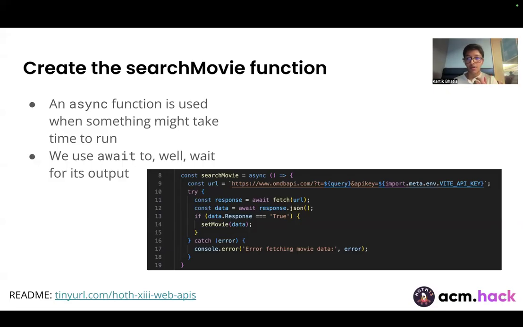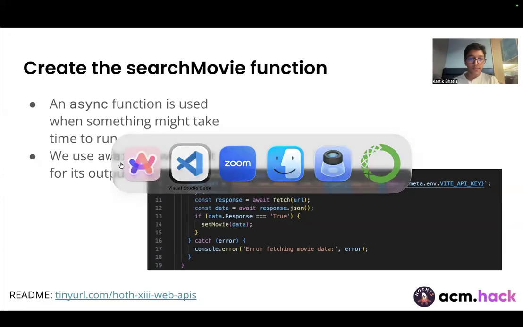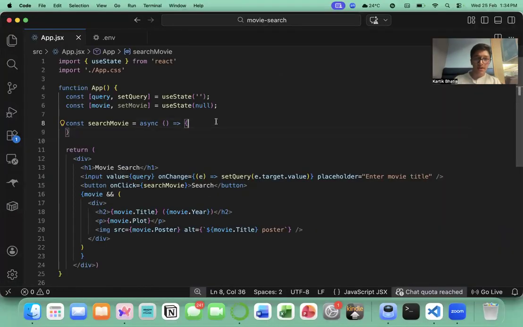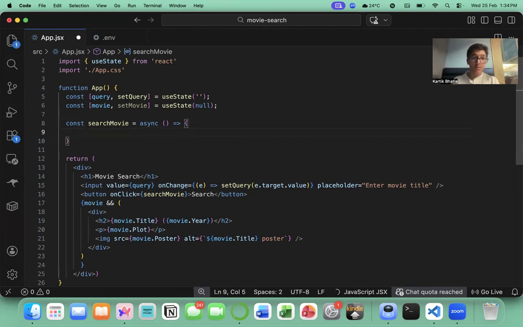But obviously, we don't want to display any information before we get it. And so the actual setting of the movie data and fetching the response, we want to wait for it to come, right? So let's start building out our function. It's obviously asynchronous.